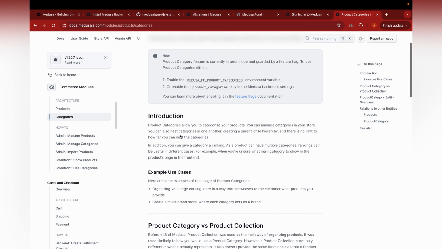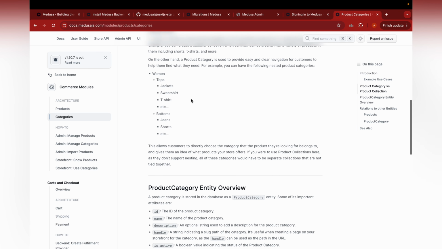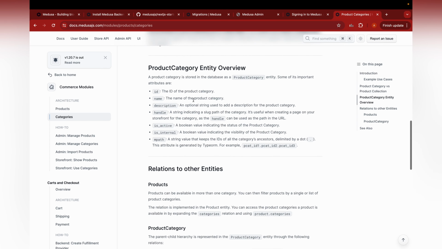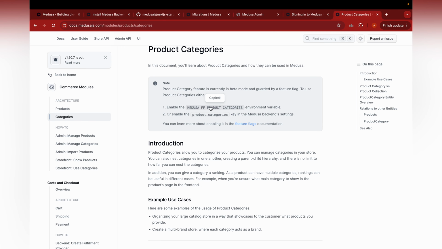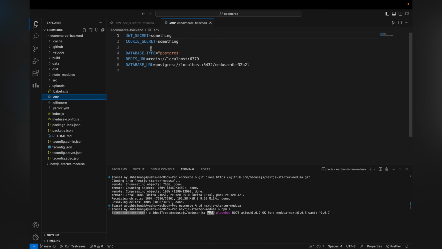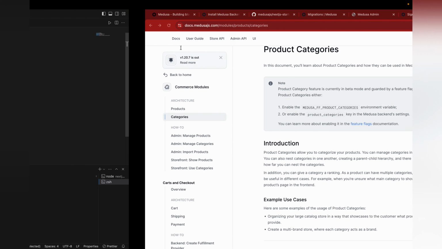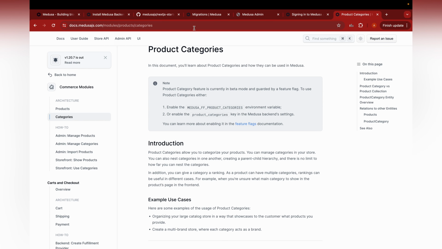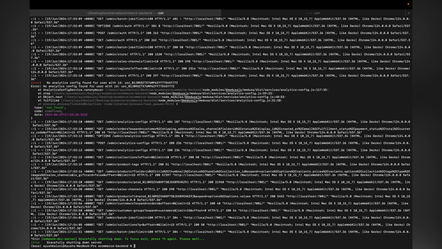So to enable categories we have to do something like this. In our backend env, which is here in .env, we write this as true. What this will do is basically enable us to toggle between the categories also, as we are unable to see our categories. So let's just restart our backend server.